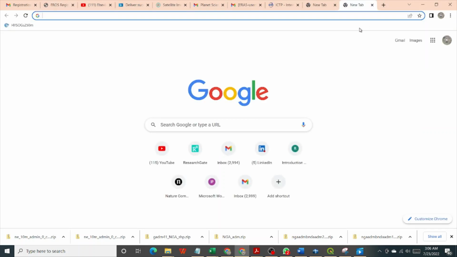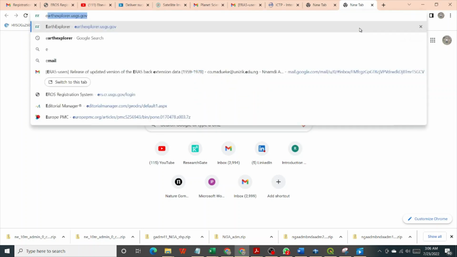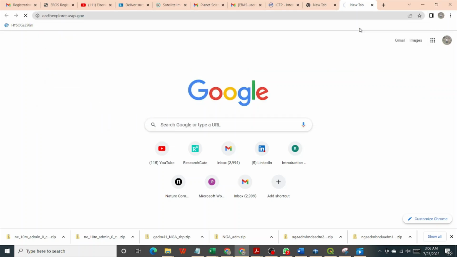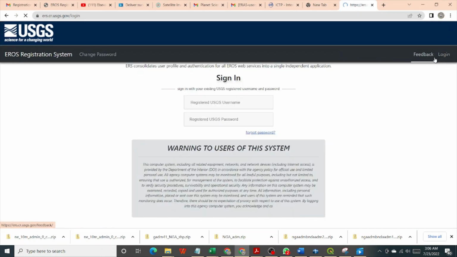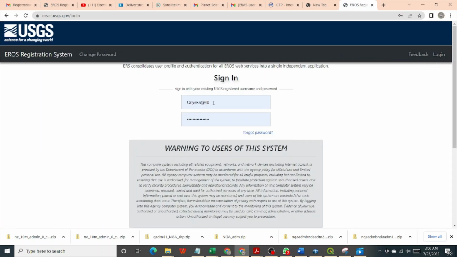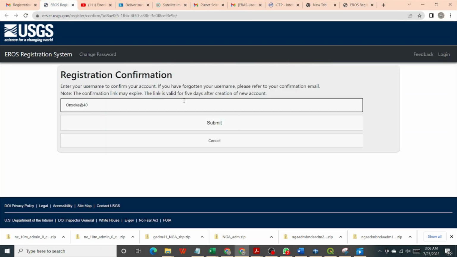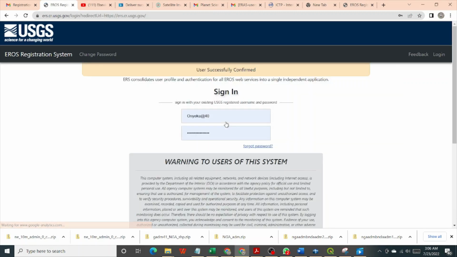Given the fact that I saved it, let me go into EarthExplorer, log in, automatically, yes, that's it. Onyeka 40. So I got that right. So you go back here, Onyeka 40, that's my username, submit. And now it says user successfully confirmed.